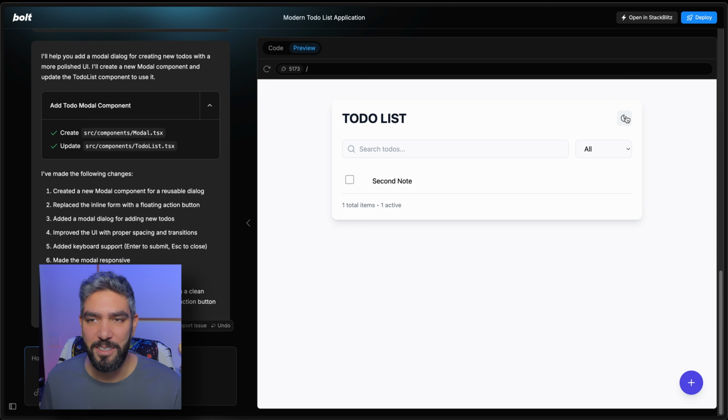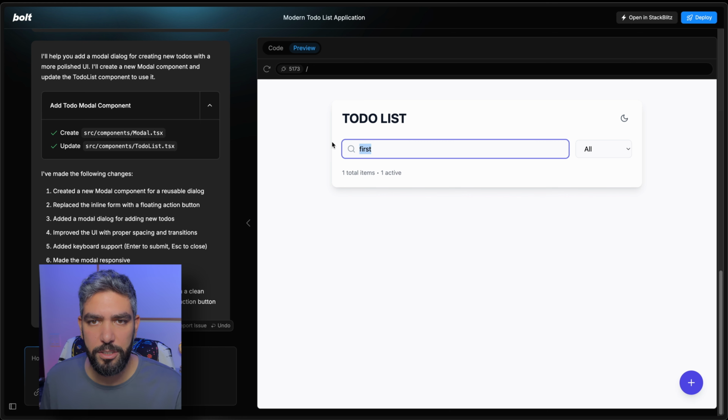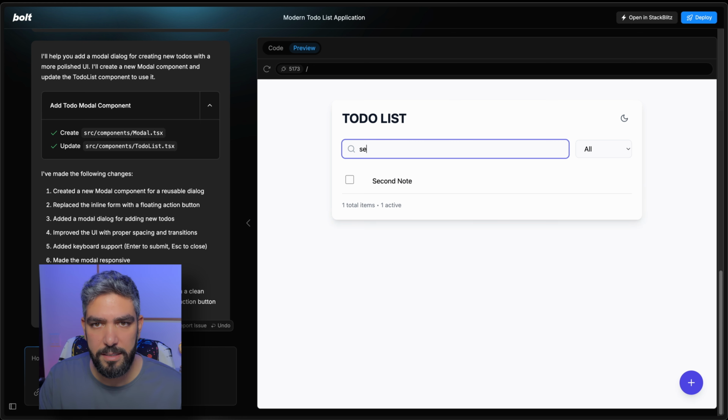Guys, it's that simple. I just created a to-do list app in like 1 minute. If I try to search, it doesn't show. But if I say second, it shows. So the search functionality is working as well.